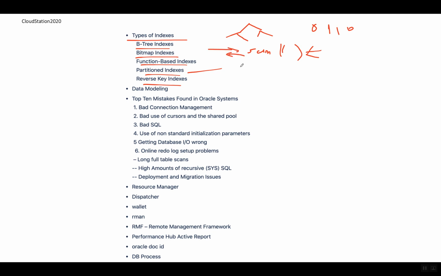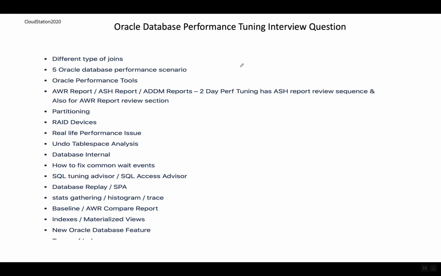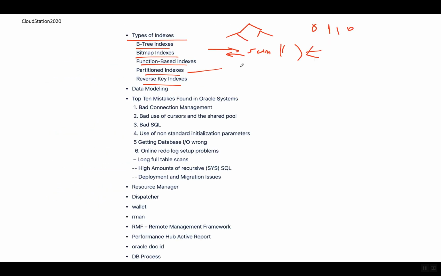Okay, now you need to know data modeling, that is, how do you normalize your query? Normalization is basically removing the redundancy so that you do not end up storing the same record in a different table, and also to maintain the data integrity. So you need to know in which scenario normalization 1, 2, and 3 are used.